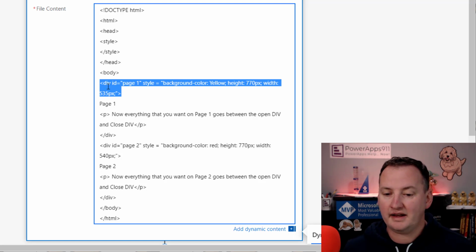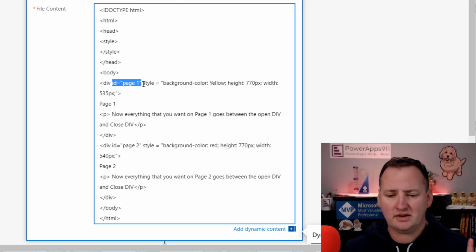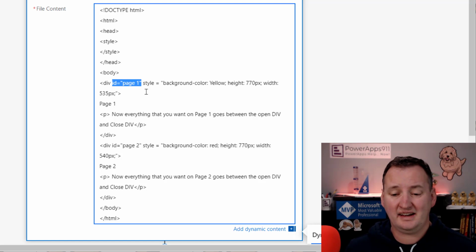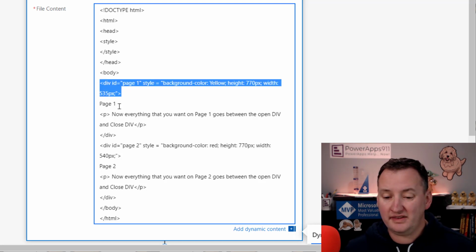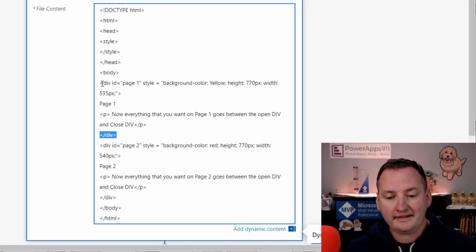So here you can see that I've got a div. This whole ID page equals one, that is meaningless. That was just an ID I had in there, so I knew what div it was. Style though, right here's what you're after. I set it to a height of 770 pixels and a width of 535 pixels. And so then you can see I start my page with a div, then I have whatever content I want, and I close the div. So that is how I defined a page.